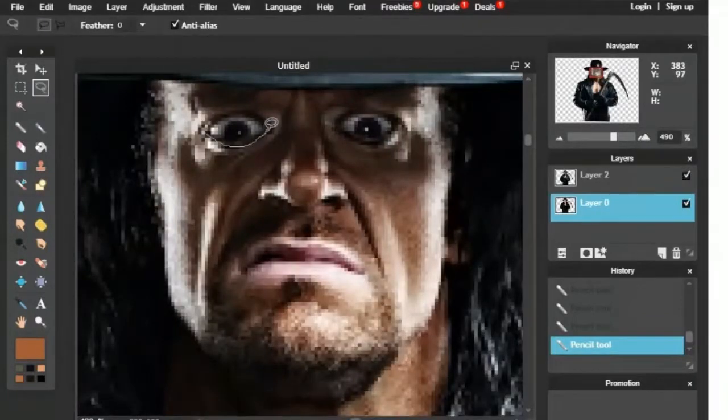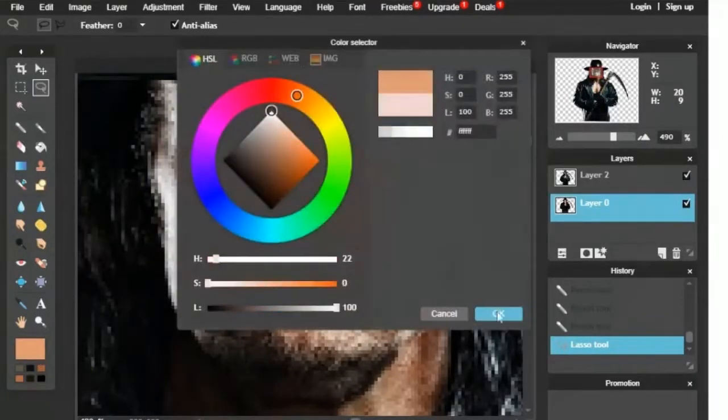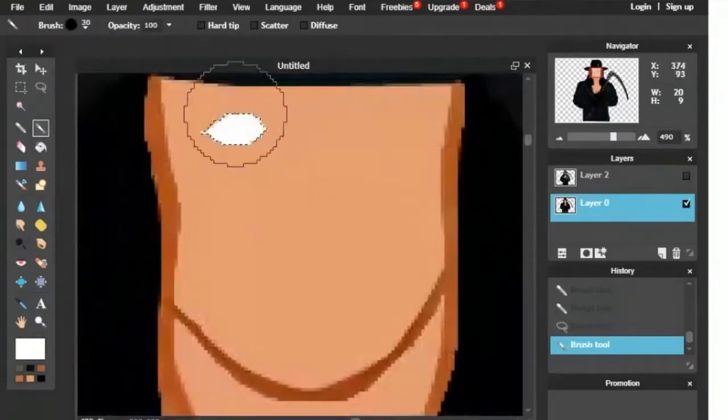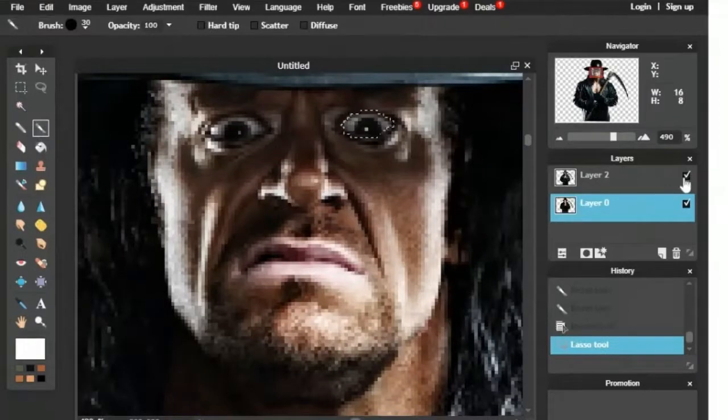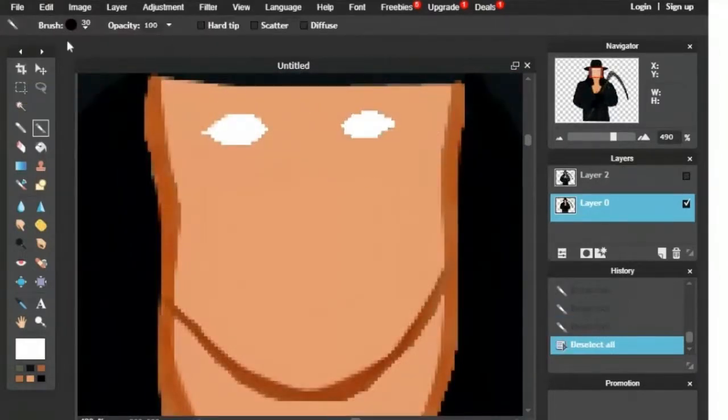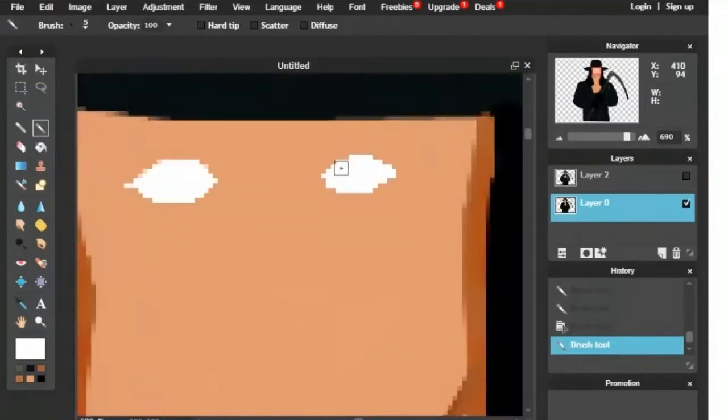The Undertaker has one of the most notable faces in all of wrestling, so I really didn't want to mess it up. And I decided to go with the Undertaker's all white eyes because that's what he's more iconic for, is how he makes his eyes roll in the back of his head. So I really wanted that to be in the picture.